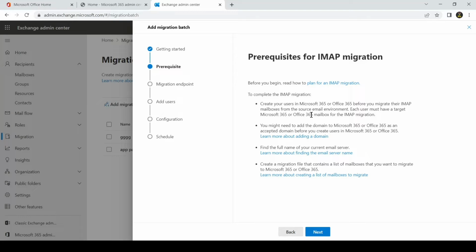You will need the full name of the source email server and the IMAP settings. For example, for Gmail it is imap.gmail.com and the port is 993. And then we need a CSV file with the list of users on the destination, which is our Office 365, the source column with the email addresses of the users on the source IMAP server, and then the next column with the password. So we'll simply hit next.